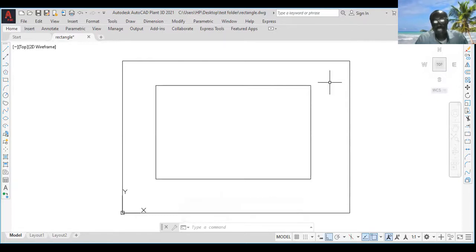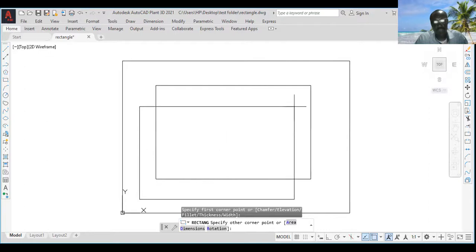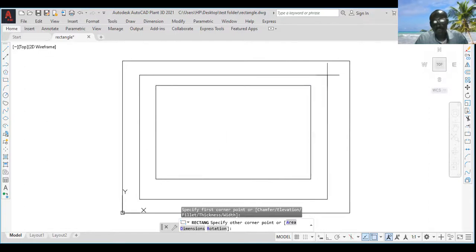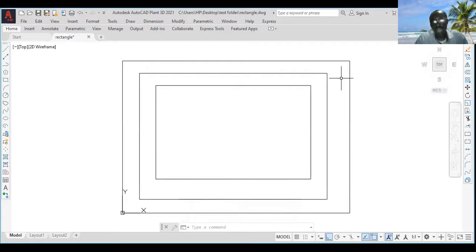So I go over this again. The first thing I do is click on Rectangle. I am told to specify first corner point on my command line. What do I do? I click anywhere on my screen where I intend to start. I am told to specify other corner points. I move my mouse upward towards that direction till I get to the other corner point, and I click and my rectangle is drawn. This is in a scenario whereby I don't have a particular dimension in mind.